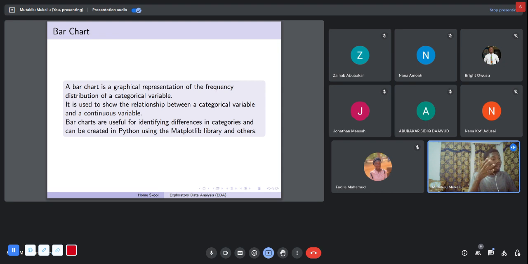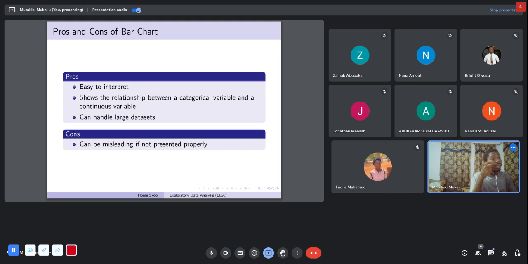A bar chart is a graphical representation of the frequency distribution, so it shows how many frequencies are in each category. We have male and female: how many people are male and how many are female? How many people have BECE certificates? How many people have overseas bachelor's, master's, and so on? It can be created using all the data visualization libraries in Python. The pros are that it's easy to interpret, and it shows the relationship between a categorical variable and a continuous variable.